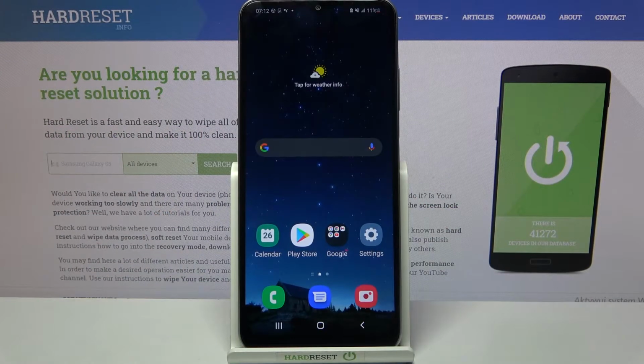Hi, in front of me is Samsung Galaxy A12s, and today I would like to show you how you can add event to calendar on this device.